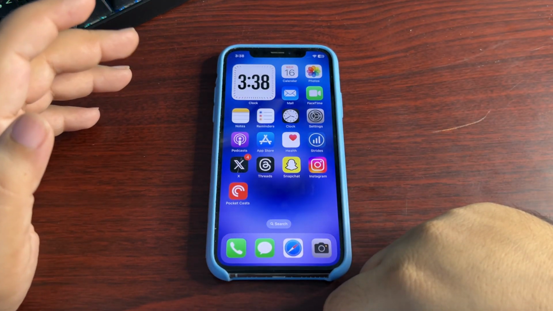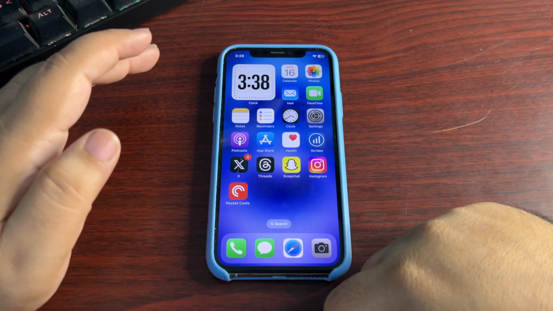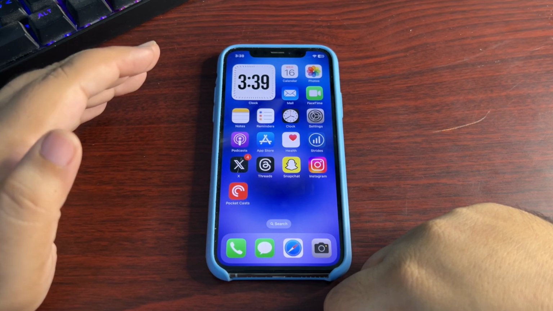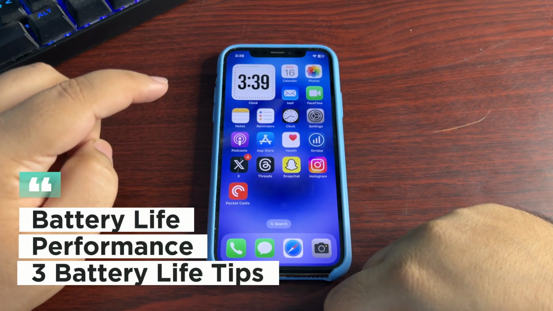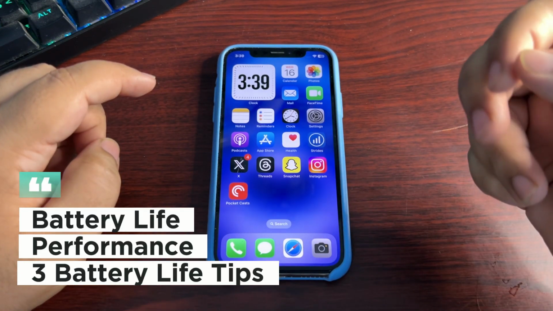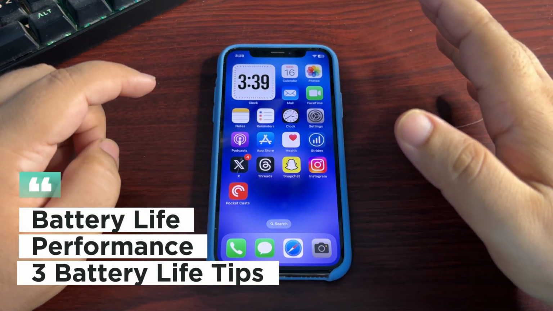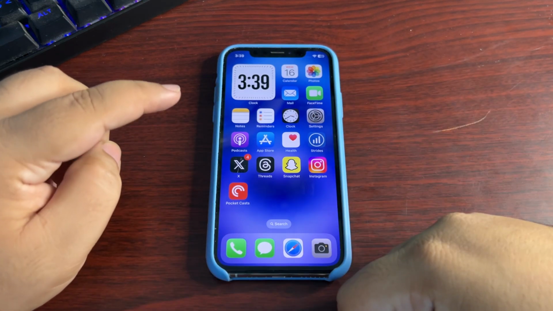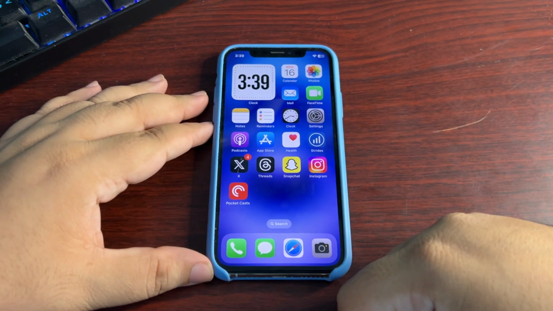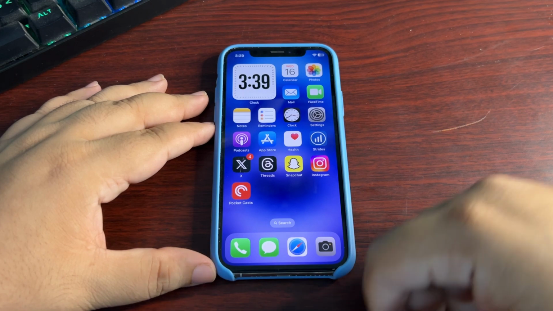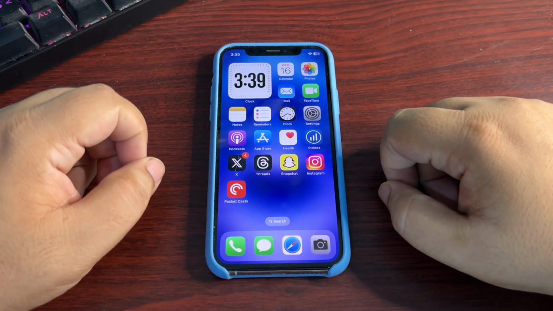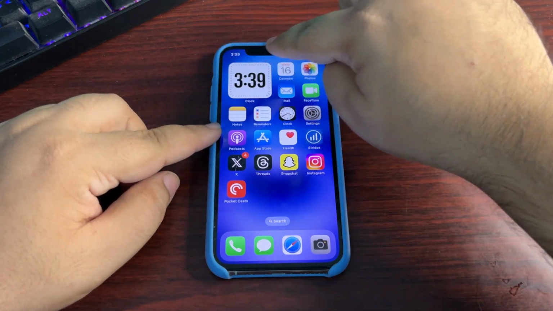So I think it's a perfect time to make a long-term review video and talk about a few things. So in this video, I will talk about the battery life, performance, and in the end of this video, I will share three different tips that can help to improve the battery life of your device. So without any further delay, let's begin and let's talk about the battery life.